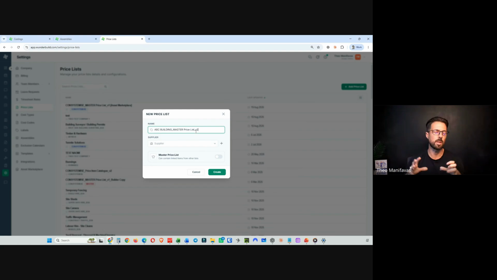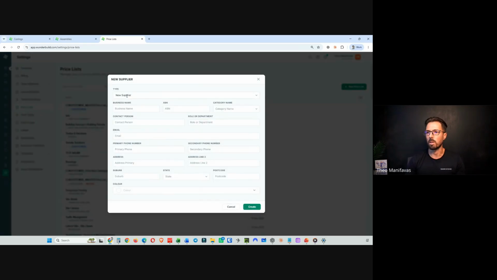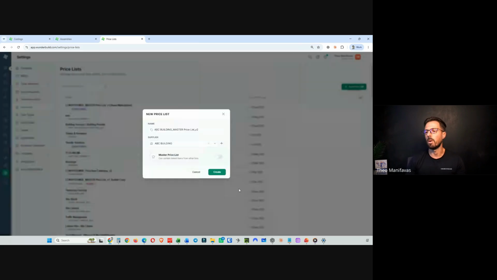Again, think of this as your master price list, and this is what everything's going to link back to. You can call this your own company name if you like. Mine's just ABC Building as a dummy company, and then under supplier here, I'm going to select ABC Building because I've already got them as a dummy supplier. If you won't have this in your account, you can just click plus and add that in as a dummy supplier. Otherwise, you can pick another supplier that you might have in there. It doesn't matter too much just for this example. So I'm going to hit create there.